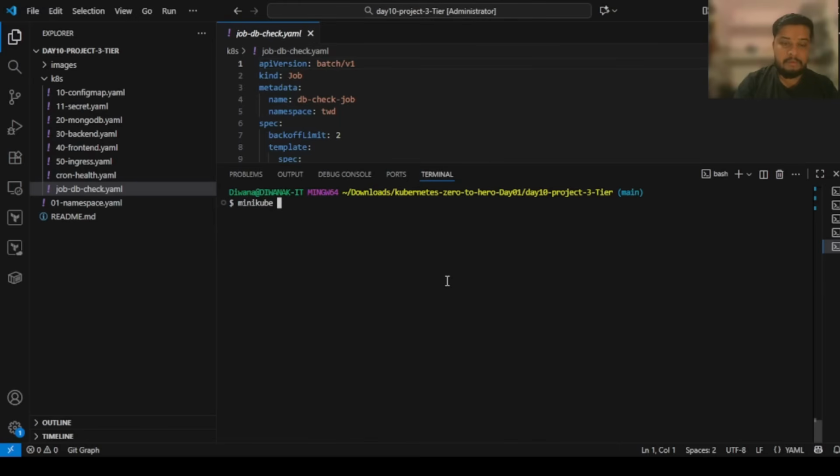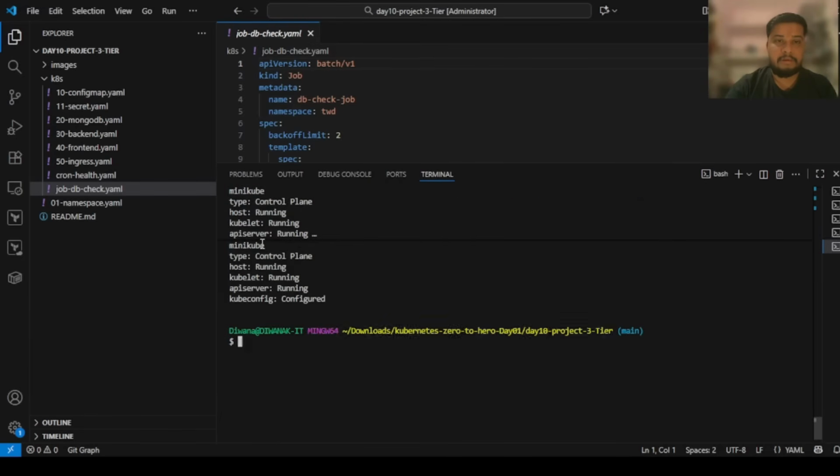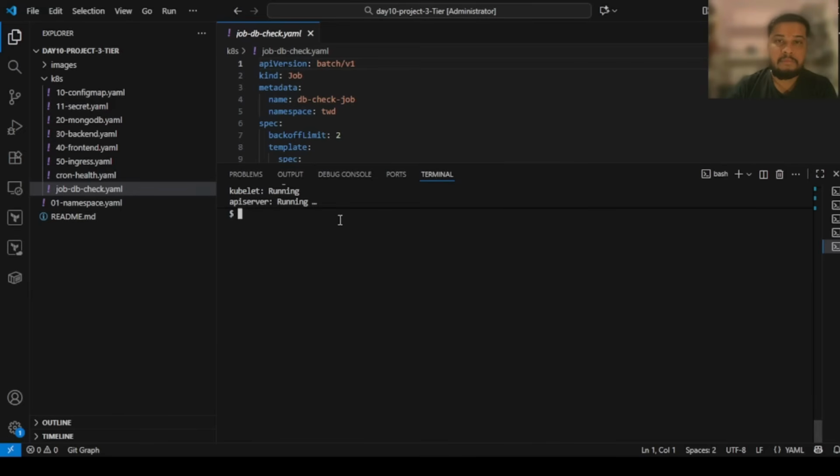Minikube status. So see, Minikube is running, right? So Minikube is running. It was okay, that's fine. So let me explain what we set up here in order.